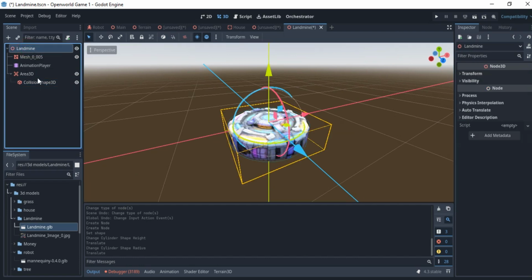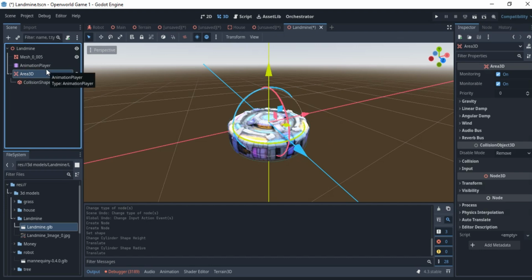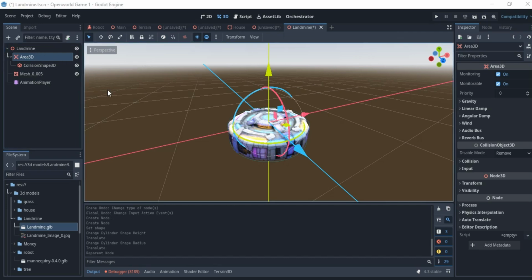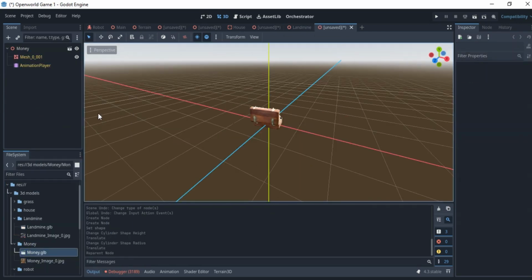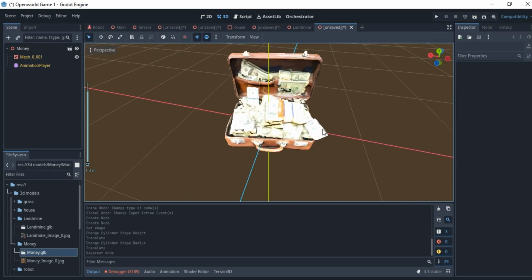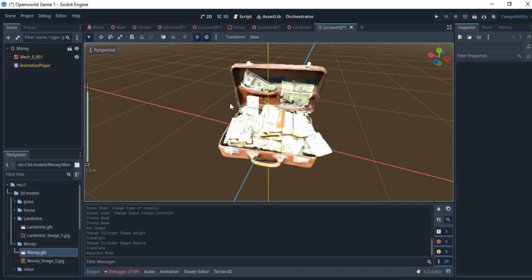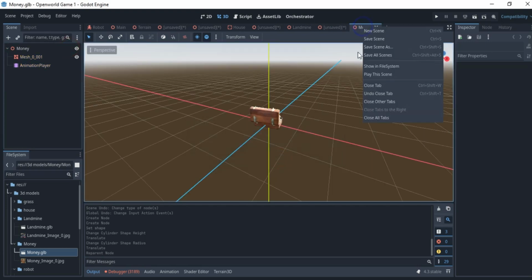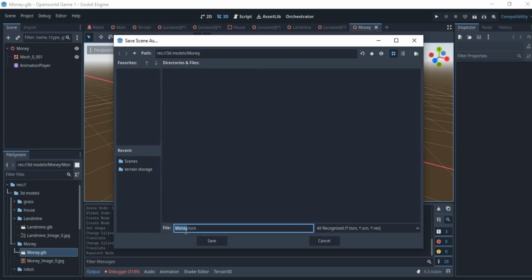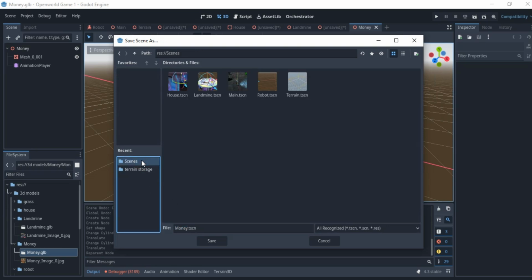So we want to be able to put our code on it and have the area 3D control it. I'll just drag this area 3D to somewhere up here, I want it to be close to this one. Save this, and the last one is the money that we're going to be hunting for. So I'm going to open this scene. So I have a bag of money, still AI generated. So just open this up anyway, right click and just save as. So this is money, save it inside my scenes.